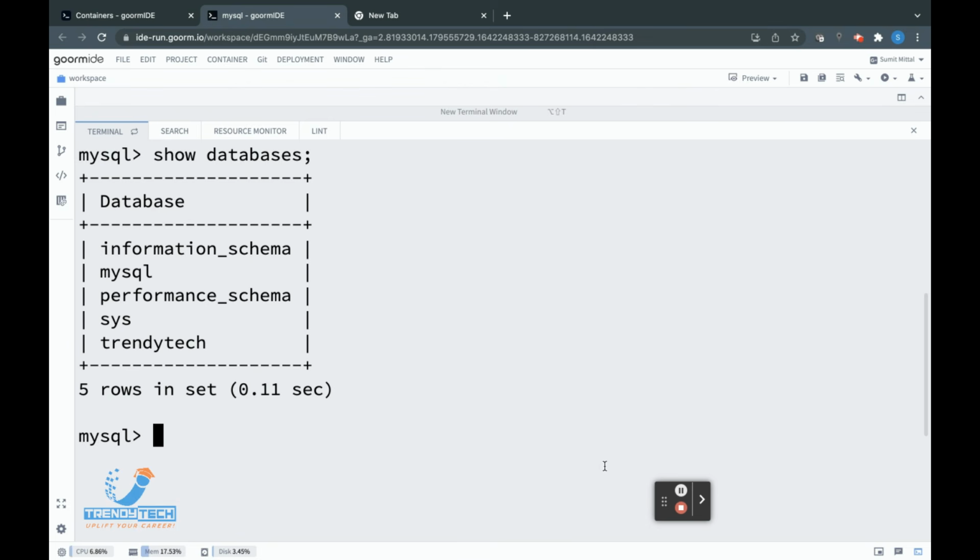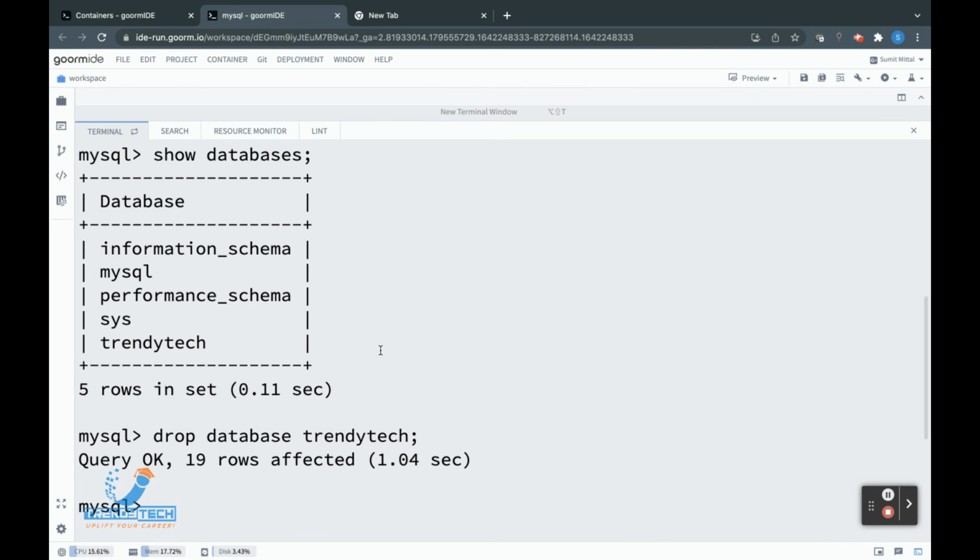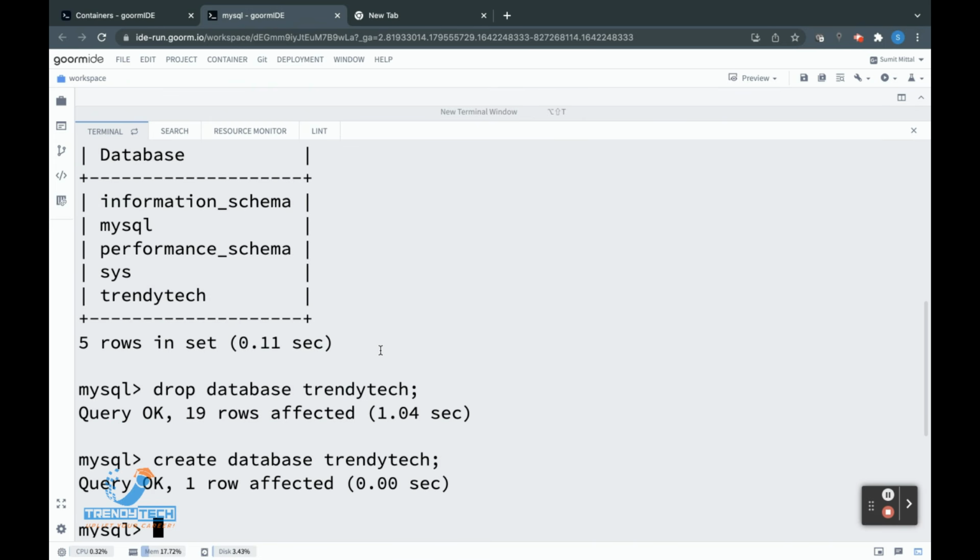So what I want to do now is drop Trendytech and recreate it. So drop database Trendytech. Okay, done. I want to recreate it now. Create database Trendytech. Why am I doing this? Because I want to start fresh, because there will be some tables which are already there. I want to start a clean slate.